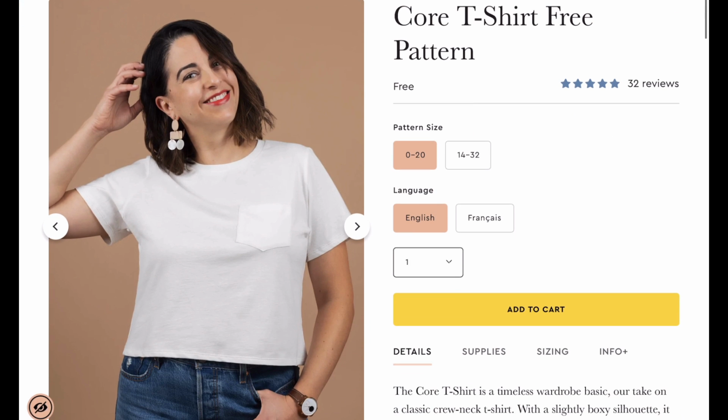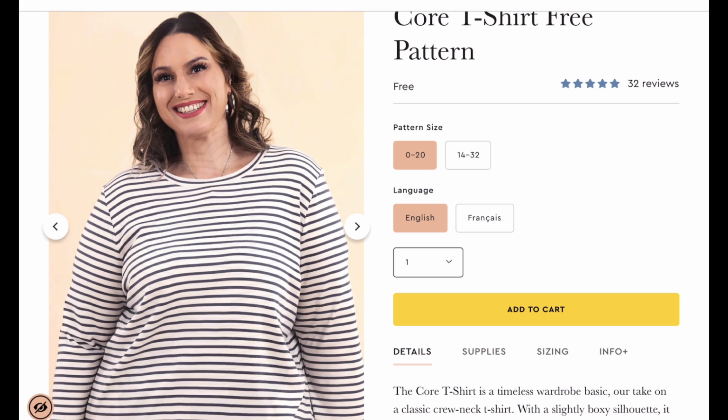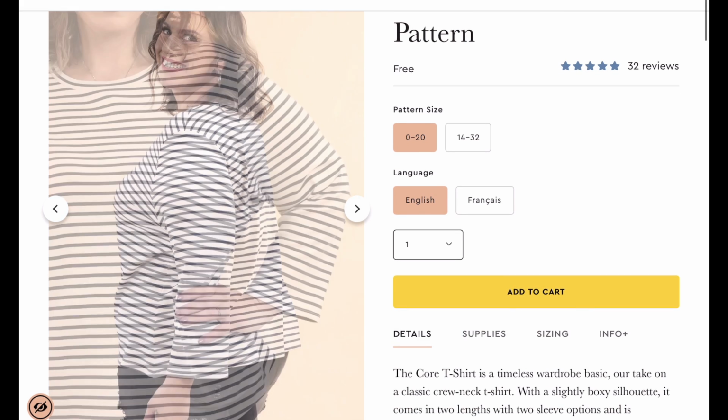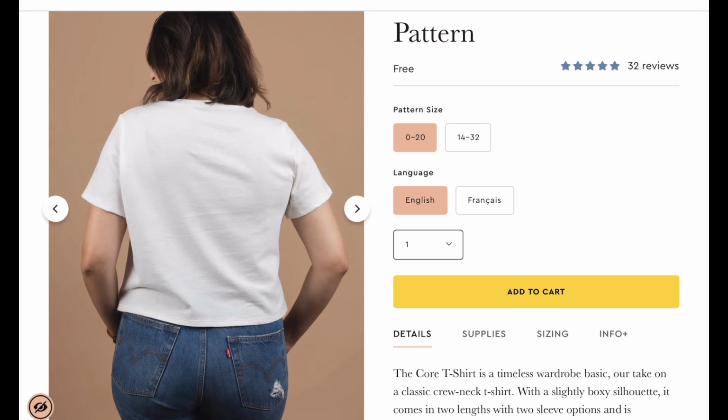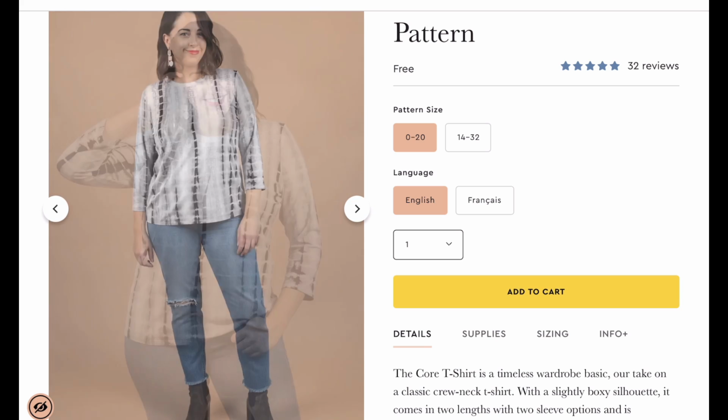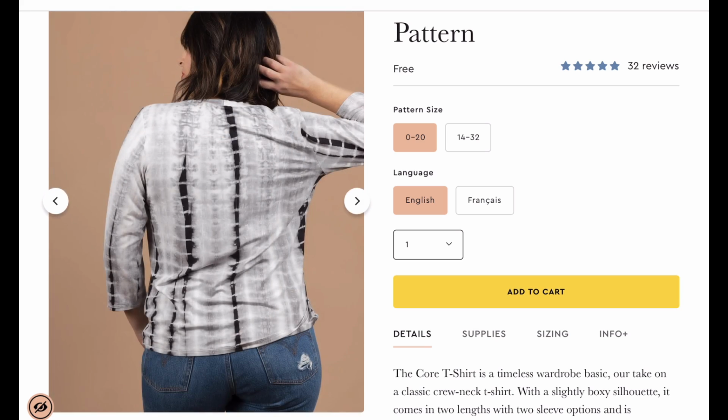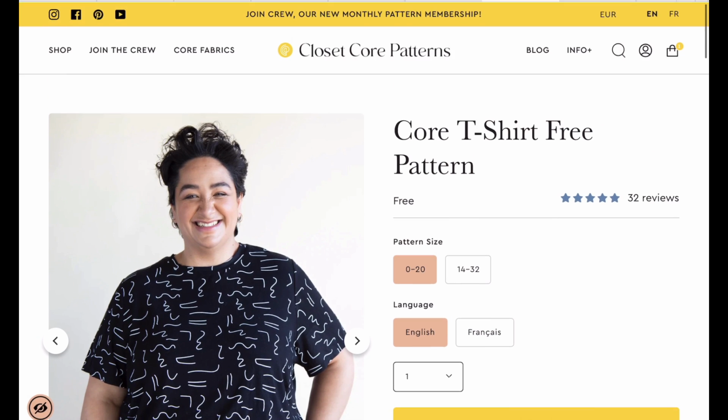Closet Core Patterns is an amazing Canadian design. They actually have a new subscription you might want to check out. And they have this core t-shirt, which is their newest free pattern. Long sleeve, short sleeve, a little bit boxy, great size range. And you know, because it's Closet Core Patterns, that it's going to be really well drafted with really excellent instructions.